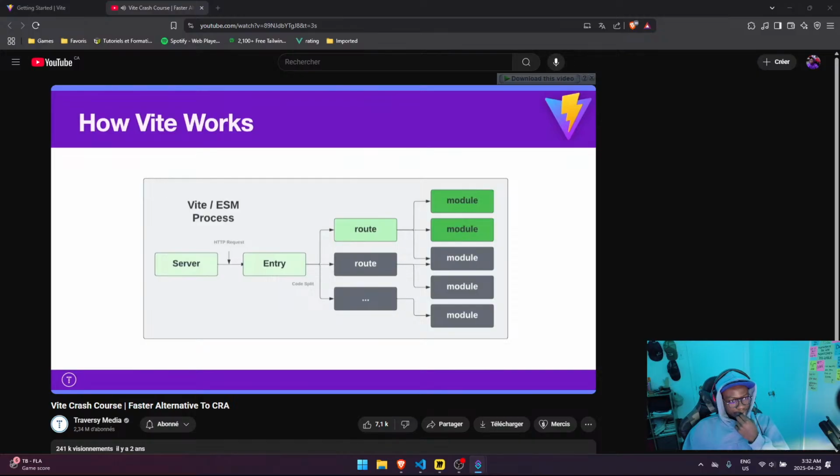And when your code contains import and export statements, the browser will request the corresponding files from the server via HTTP. All right, so that's kind of just a quick rundown of how Vite works. So what I want to do now is jump in and show you how to get started with using Vite. We're going to use React, but of course you can use it with vanilla JavaScript or another front-end framework.